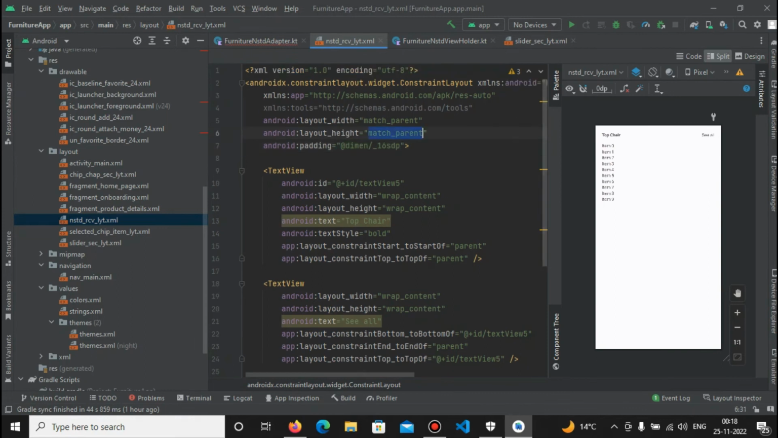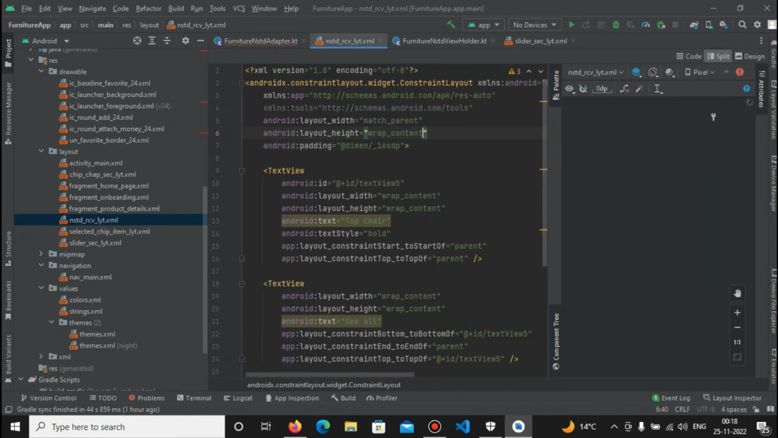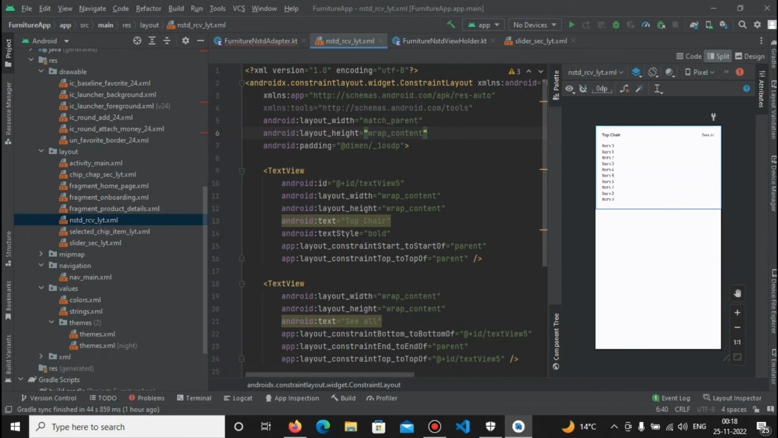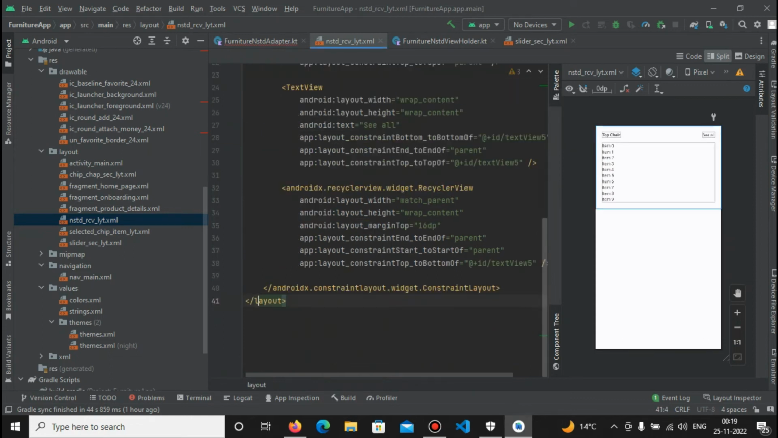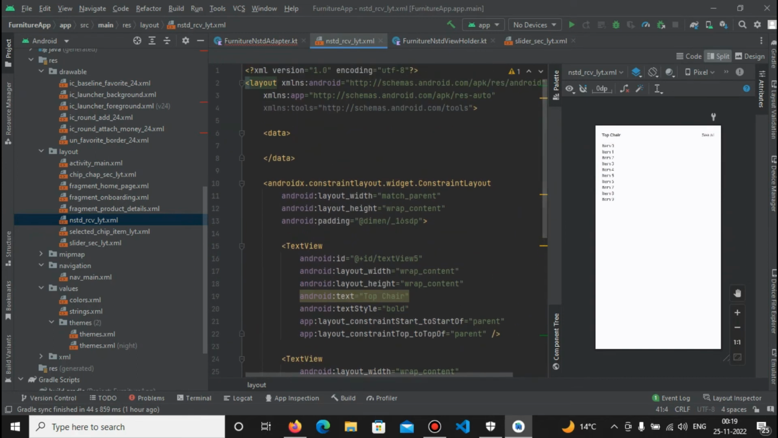Okay, so I think I'm done with this, and let's make this constraint layout wrap content, and let's go to our adapter section, to make a view holder for that class, means to make a view holder for that layout. And before getting that, let's convert this layout into a data binding layout.